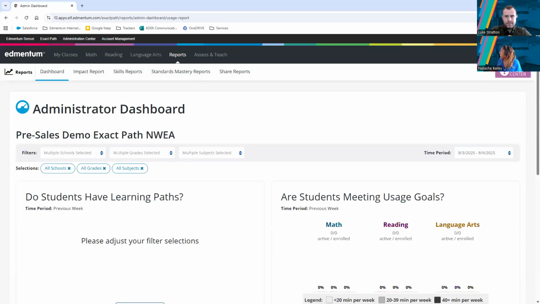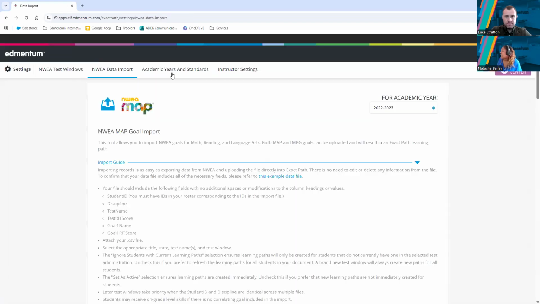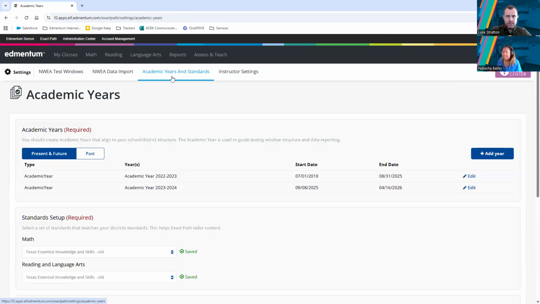So we want to come over here to the settings tab on the right hand side. Okay. And the first place we want to go is here, academic years. Now, I like to explain that the academic year is your access on and off rather than your full academic year. And I'm going to tell you why. Within this space, you always want to ensure that your end dates for ExactPath are accurate. Some schools will use their end of year dates to reflect in here.